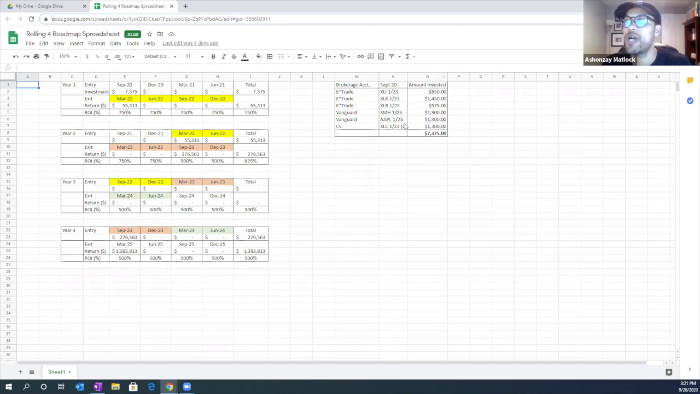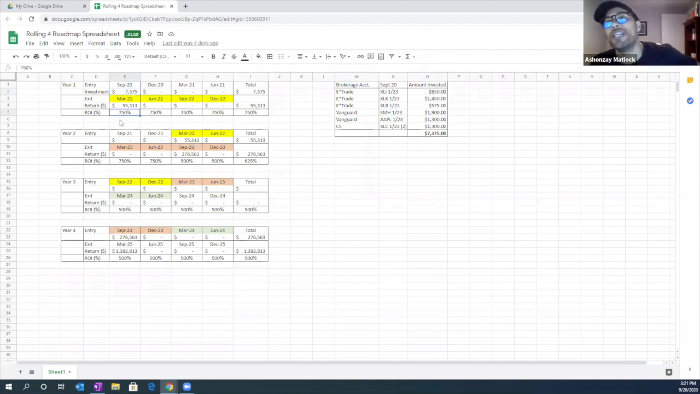In Charles Schwab, we did some XLC. In Vanguard, we got SMH and Apple. And then this is what I have in E-Trade so far, XLI, XLB. Actually, I think I need to add another contract in for that, but whatever. So this is where we're at so far. Now 750%, let's get to the focus.